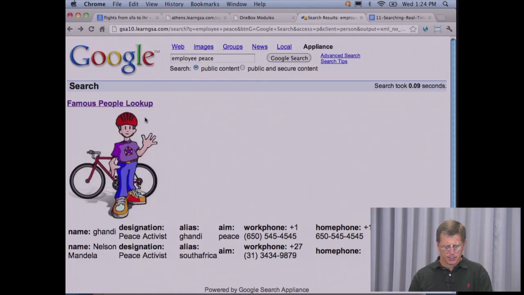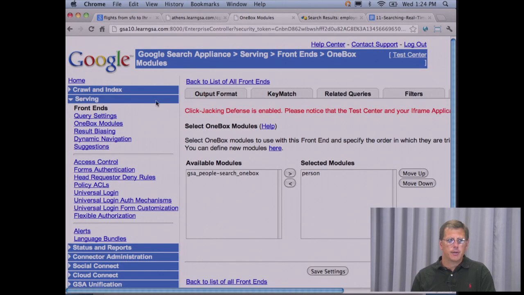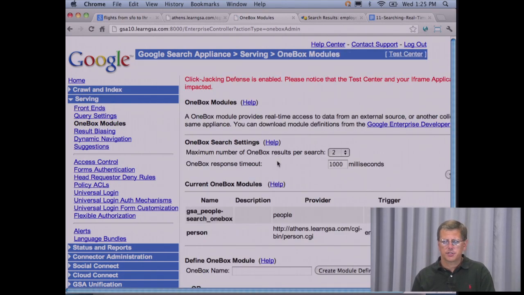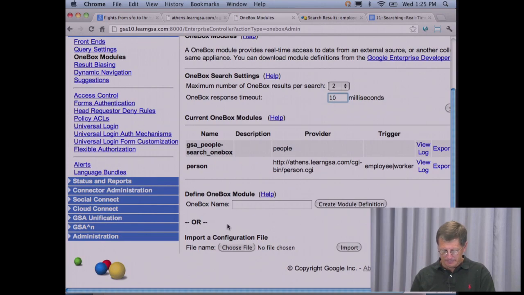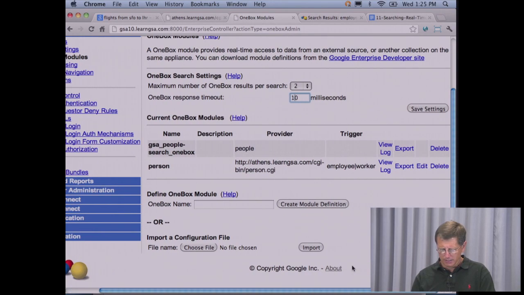Now let's go back and change the timeout threshold to a much smaller margin so we get some timeouts and see what happens. So go to Onebox modules. Let's just set this to maybe 10 milliseconds. That's probably going to time out every single time. And we'll save the settings.